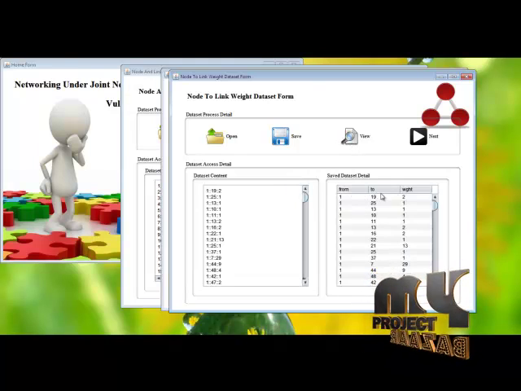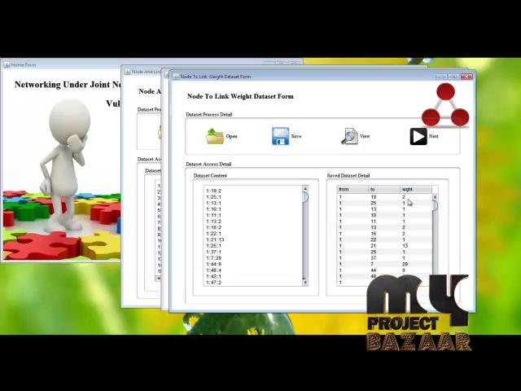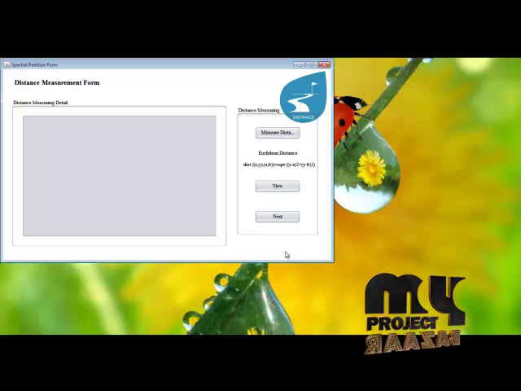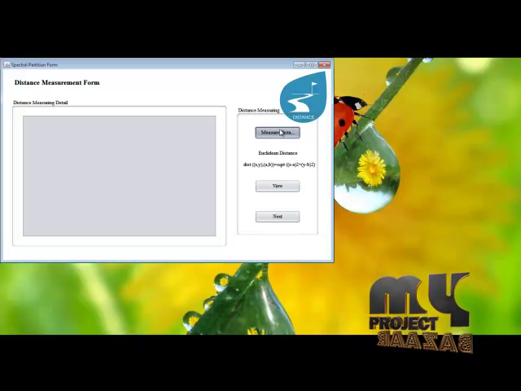From node, to node and weight. One is the source node, 19 is the destination node, this is the weight of this edge. Then next, here we are going to calculate the distance. So the distance is calculated using the Euclidean distance. This is the Euclidean distance formula.